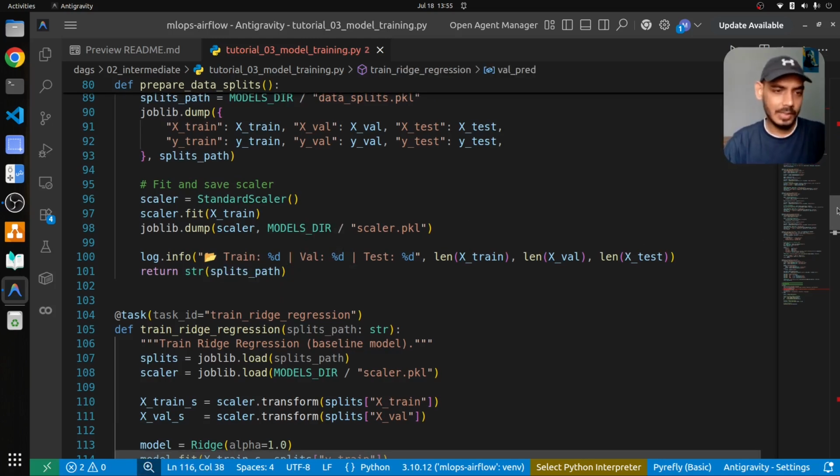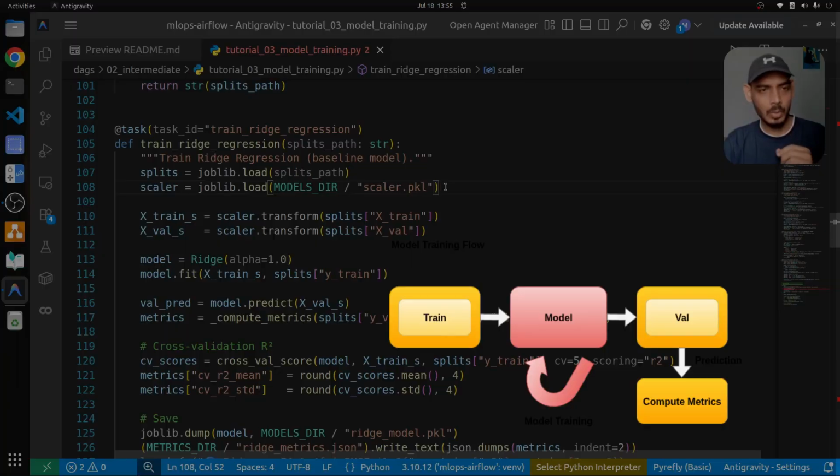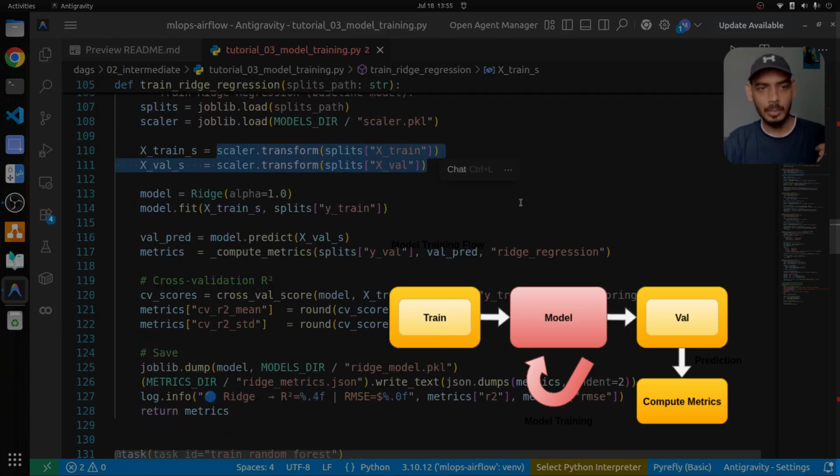So in the next task, we train a ridge regression where we take in the splits path where we have stored our data split, and we also load the scalar.pickle. Once you have loaded this data split and also your scalar, we'll first transform our data set with the help of the scalar function, and then we'll initialize the ridge regression, train the model, and predict on the validation data set.